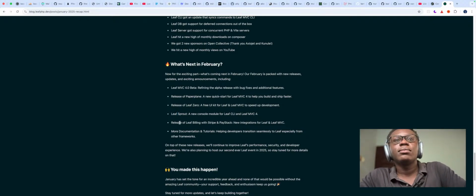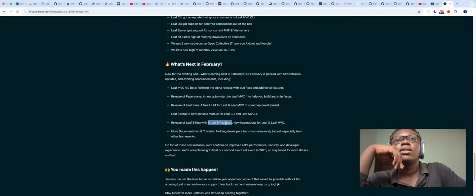And then Leaf Billing with Stripe and Paystack. It was also supposed to support Lemon Squeezy, but I haven't yet gotten to that. I'm still working with just Stripe and Paystack. And then more documentation and tutorials.